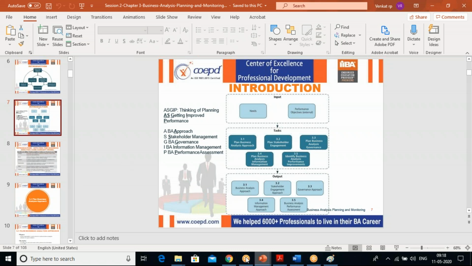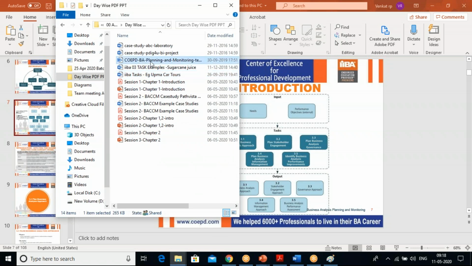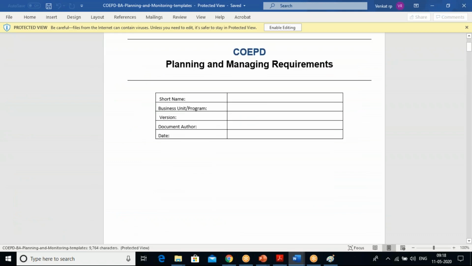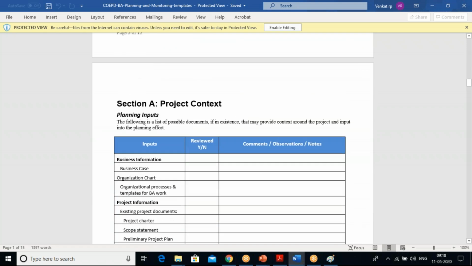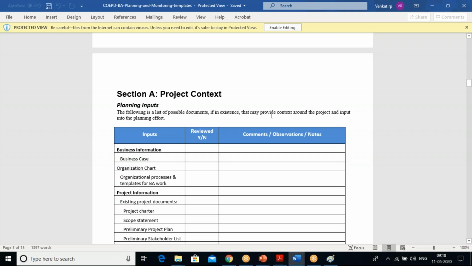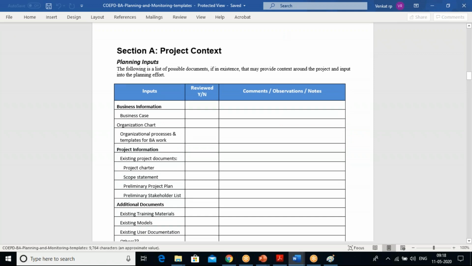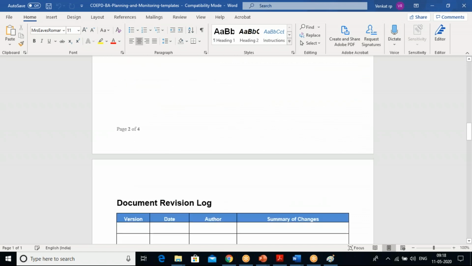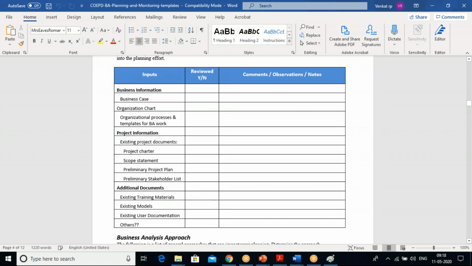So let me show you a document about this planning and monitoring. Okay, so just to give you an idea how this will look like. Here before we start the project, we need to understand what documents we have here, right? What documents we have here, like let me say the project context we should be able to understand here. The project context comes from the business information, project information and other information.